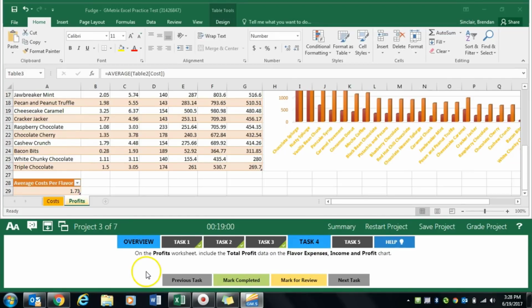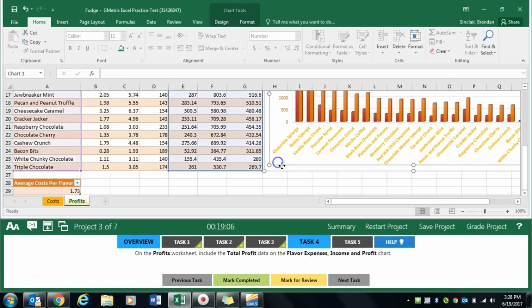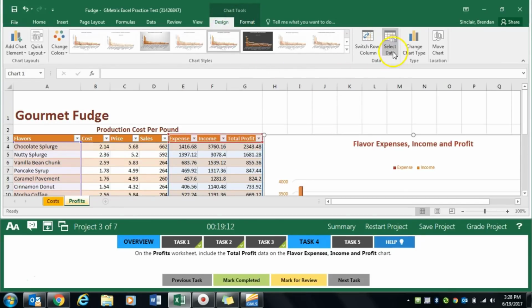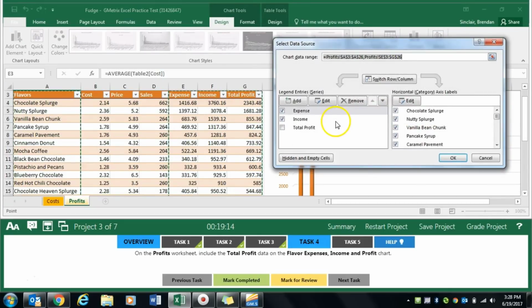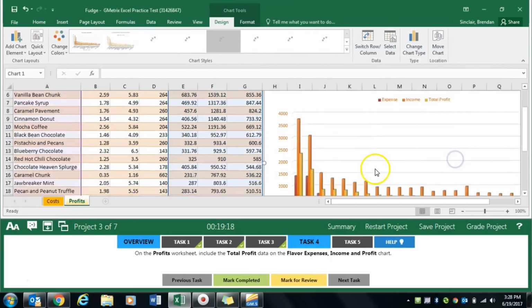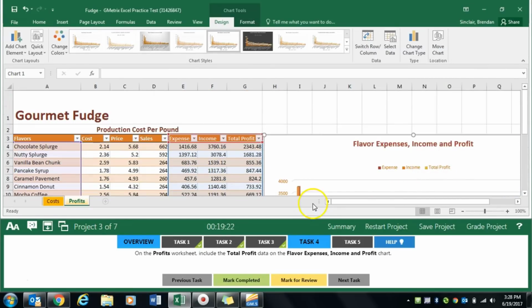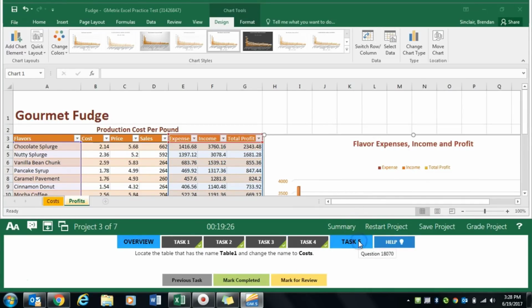Task 4 asks us to stay on this sheet, and we're going to go ahead and include the total profits, or the total profit data on this chart. So we'll go ahead and select the chart so that we get the special chart tools at the top. We'll click Design. We're going to click Select Data, and all we need to do here is just click Total Profit, and now that data is here as well, and you have that legend at the top. We'll click Mark Completed.